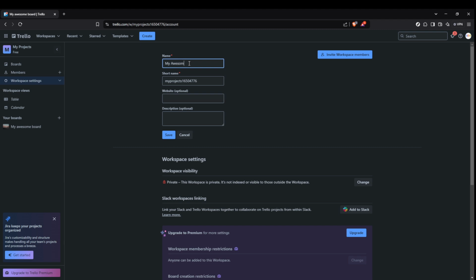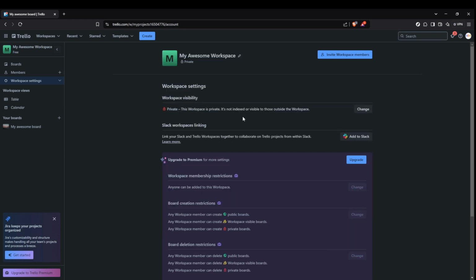Here, type in the new name that you want your workspace to have. Be sure to choose something concise yet descriptive, as this helps in recognizing the workspace quickly in the future. After typing in the new name, don't forget to hit the Save button. This button is typically located near the name field, sometimes even highlighted, ensuring you don't miss it. Once you click Save, Trello will immediately update your workspace with the new name, and just like that, you've successfully renamed your workspace.